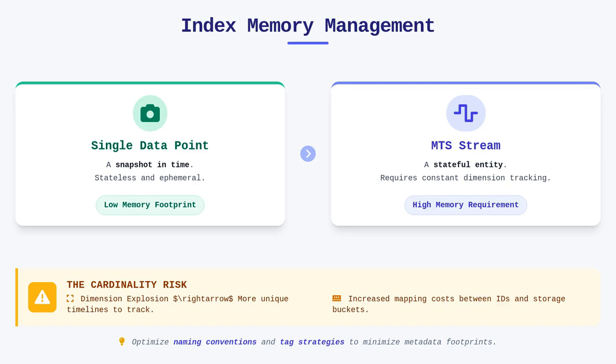The structural difference between a single, ephemeral data point and a long-lived time series stream is the primary factor in index memory management. A data point is a snapshot in time, but an MTS is a stateful entity that requires the engine to maintain a reference to its dimension set throughout the data lifecycle. When you perform a query, the backend does not scan a monolithic table. It performs high-speed lookups against specific MTS identifiers.